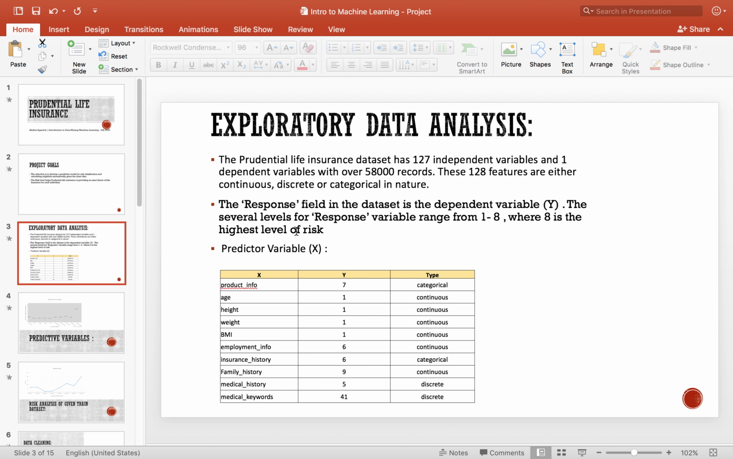Our database, as I said, has 127 independent variables, which are the different factors or features using which we are going to determine our one dependent variable, also called the response variable. We have more than 58,000 records, which means that is the number of patients or clients we have. All these features are either continuous, categorical, or discrete in nature. We've been given which columns are continuous, categorical, and discrete, and accordingly we've made changes to the data so that it better fits our predictive model, and we've cleaned it accordingly.